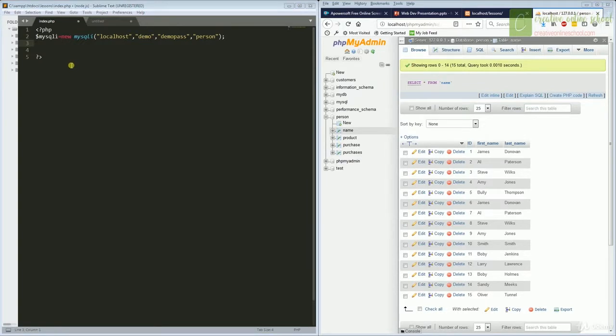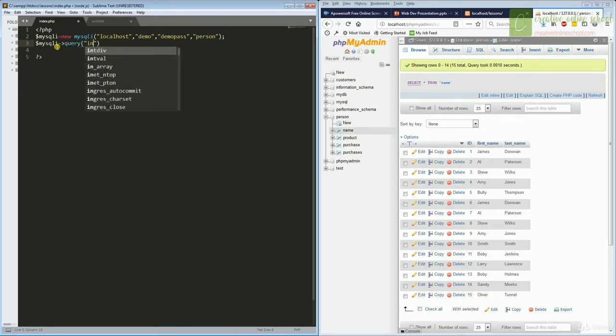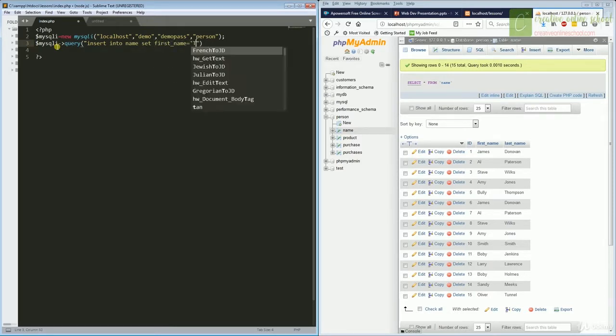And then, in order for us to connect to the table and actually run our queries, we're going to use $MySQLi arrow query, and then we open it up and we put our query in here. To start with, we're going to do an insert. Insert into name, set first name equal to Tommy, last name equal to Thompson.